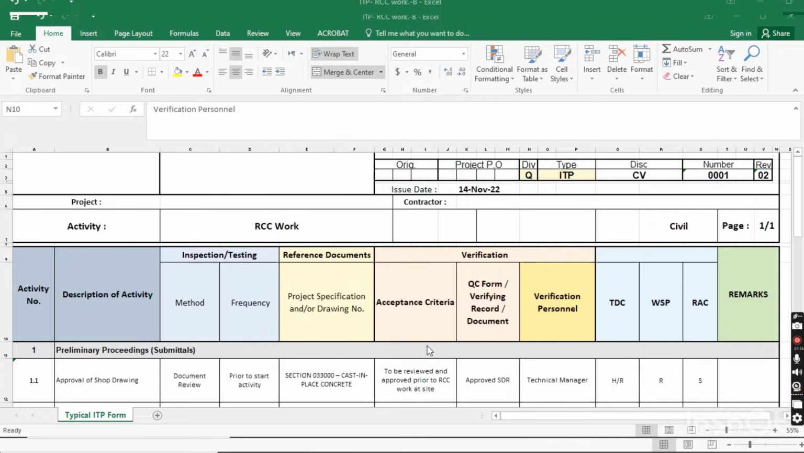Here you have to write the acceptance criteria, which will be the acceptance criteria for the mentioned activity. Here you have to write the QC form, verifying record documents, any documents, any QC form, any record which will be verified for this activity. Verification person: who will be the responsible person to verify these documents, you have to put here. Now here you have to put witness point, hold point, surveillance point. I will tell you what a hold point is, what a surveillance point is, and what a witness point is. I made this for RCC work. So let's start it.